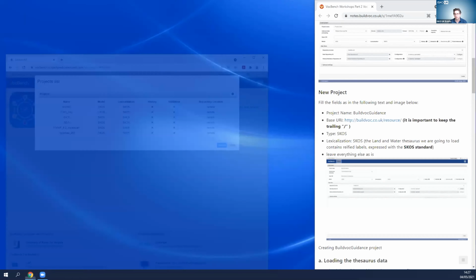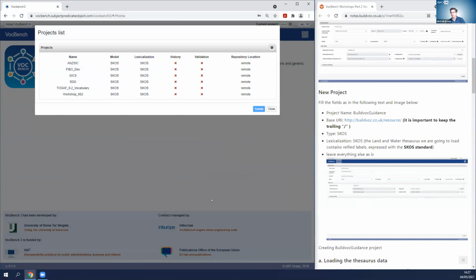I think Eugene's given quite a few people logins and what have you. Can you just let me know by raising your hand that you're able to see the projects list for the people that are logged in? I've got 2. Is everybody else able to log in?